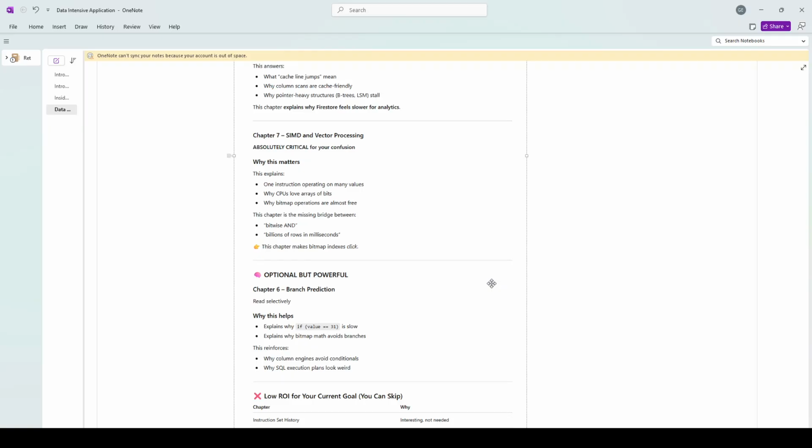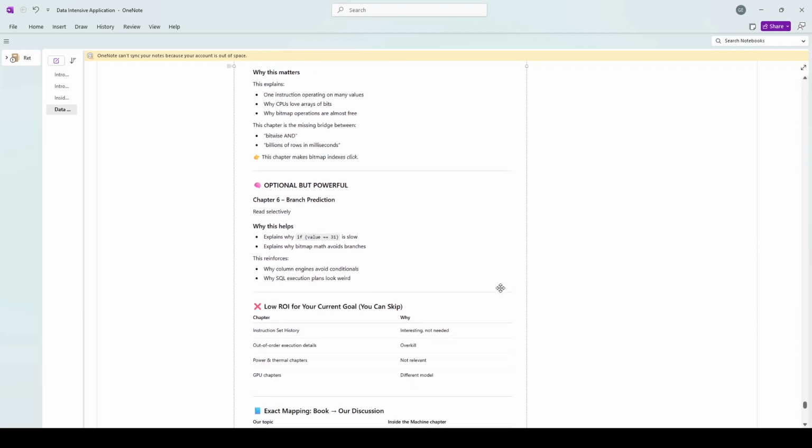Optional but powerful: Chapter 6, Branch Prediction. Read selectively. Why this helps: it explains why if value equals 31 is slow. It explains why bitmap math avoids branches. This reinforces why column engines avoid conditionals, why SQL execution plans look weird.